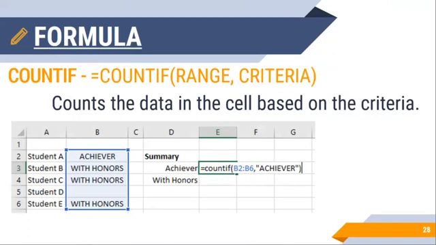So same with the other procedures. Let's start with the equal sign followed by the keyword COUNTIF. Then inside the parenthesis, the range comes first. So our range is B2 through B6. Then since we have placed the range, we put a comma, meaning we are done with the range. And then our criteria must be enclosed in quotation marks. So Excel will count in B2 through B6 how many are achievers.